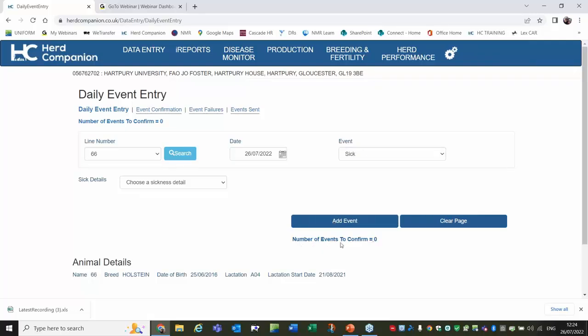Now you'll see under here, number of events to confirm equals 0. So this number will change as you add events in. You don't have to stop and confirm each one. You can do a job lot at the end.